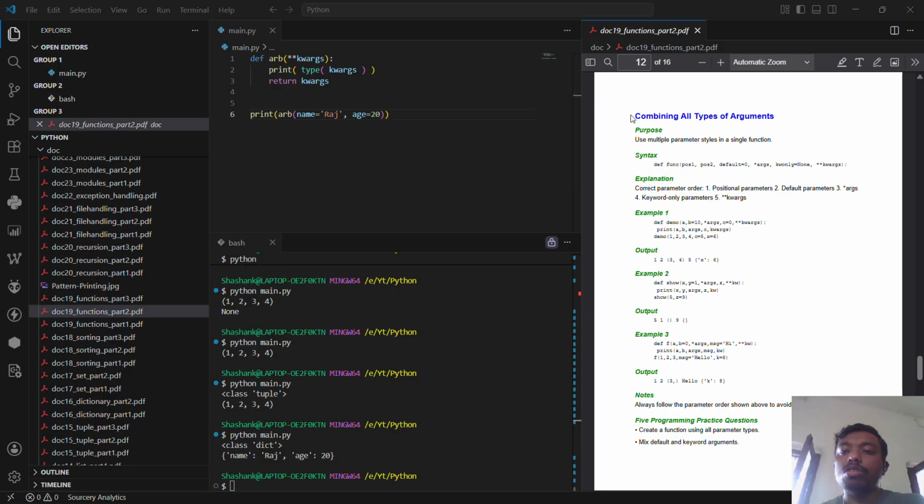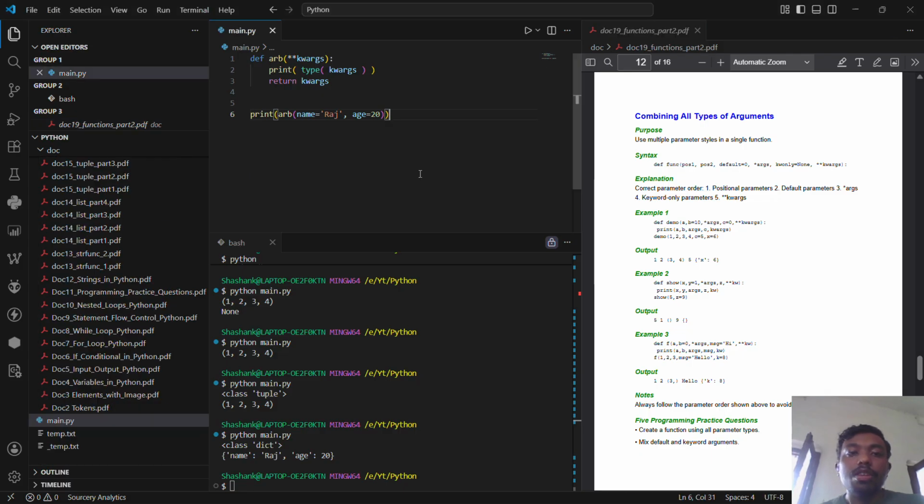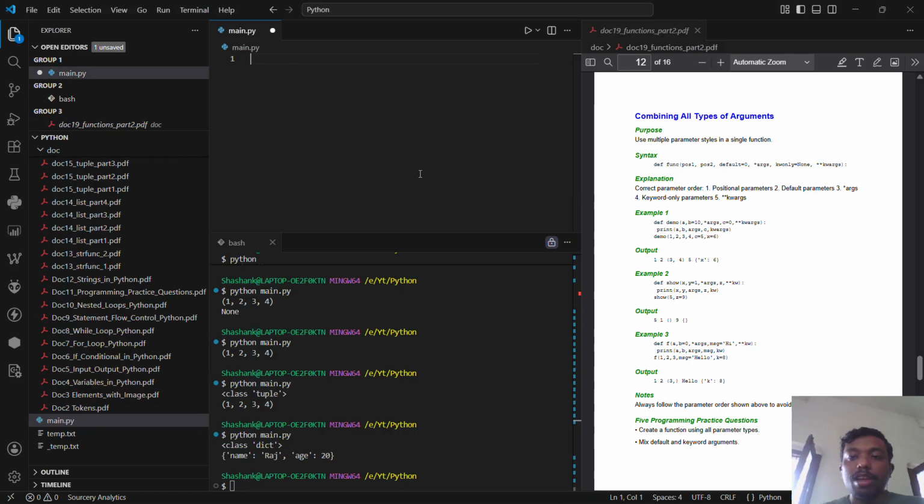Okay, now we are going to learn about combining all of these types of arguments: positional arguments, default arguments, keyword arguments, args, keyword-only parameters, and kwargs. So how is this going to work? If you want to execute this one, you have to first take positional inputs, then default, then args, and then keyword arguments. So this is the basic order of this.